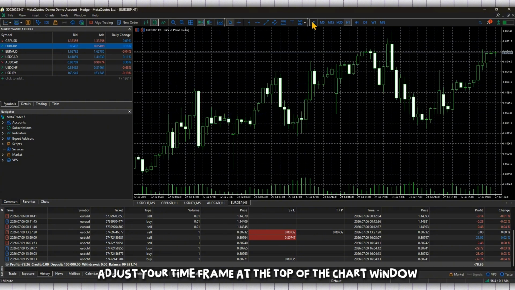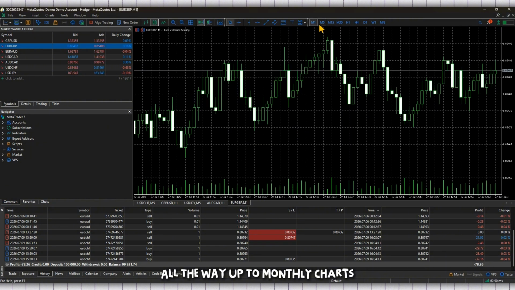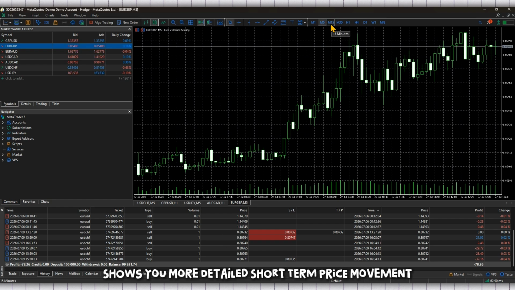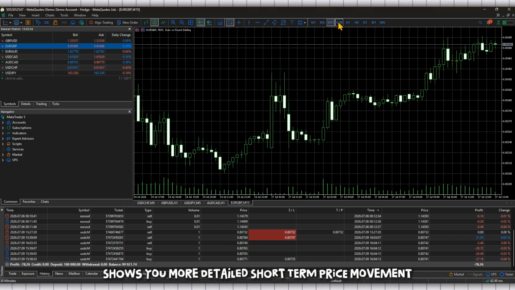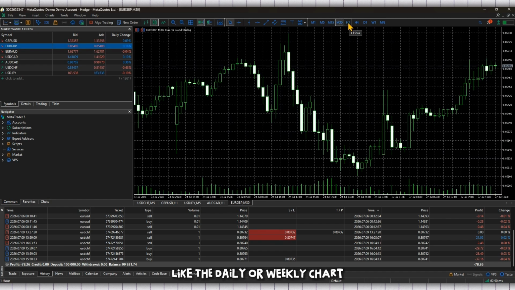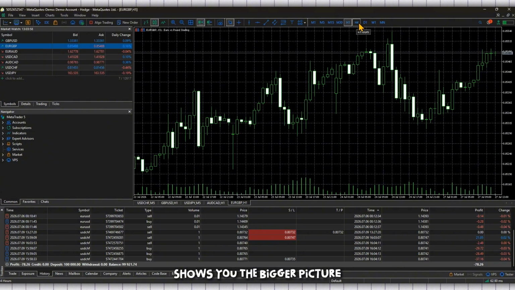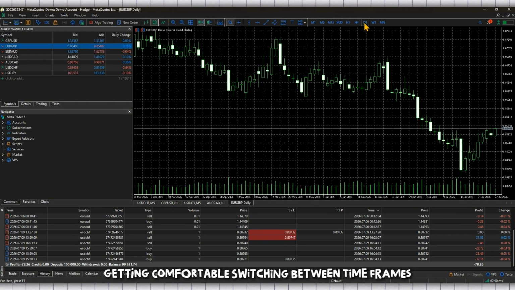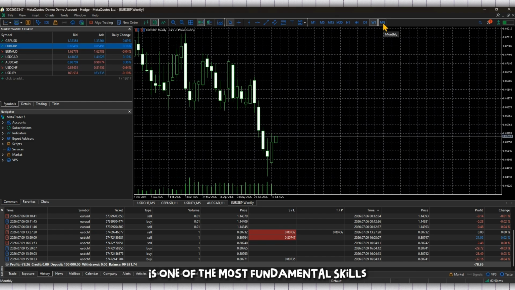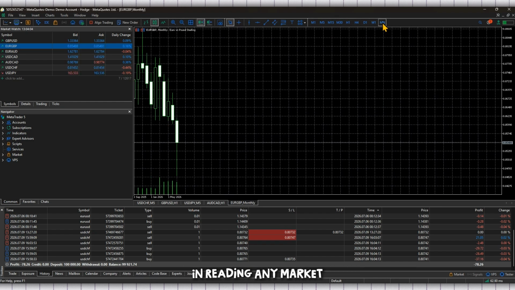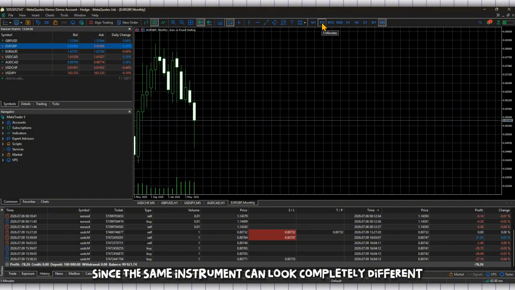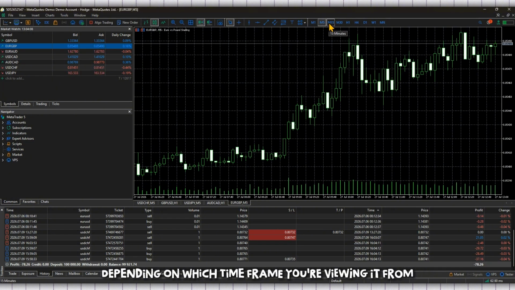At the top of the chart window, you'll see a row of time frame options ranging from 1-minute charts all the way up to monthly charts. Selecting a shorter time frame like M5 or M15 shows you more detailed, short-term price movement, while a longer time frame like the daily or weekly chart shows you the bigger picture. Getting comfortable switching between time frames is one of the most fundamental skills in reading any market, since the same instrument can look completely different depending on which time frame you're viewing it from.